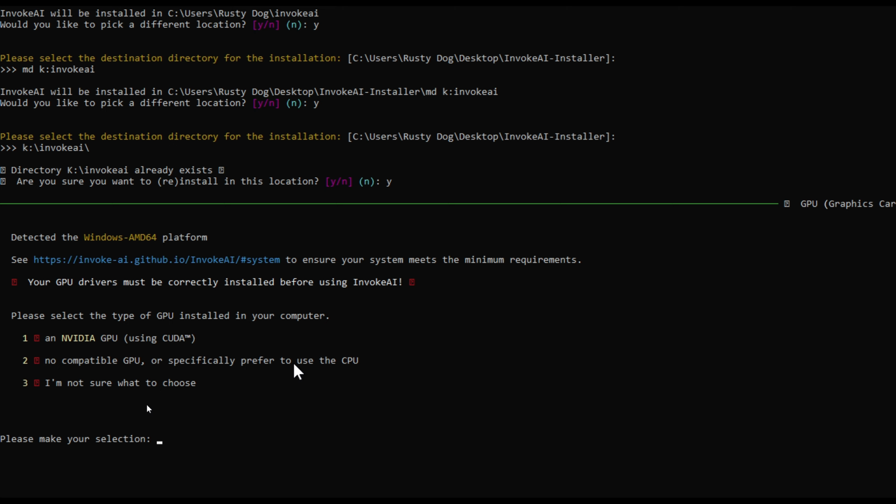I wonder if that would work if you had an Intel. I'd be interested to try that on my laptop, but I won't have enough VRAM. And 3, I'm not sure what to choose. I'm going to choose Nvidia GPU.